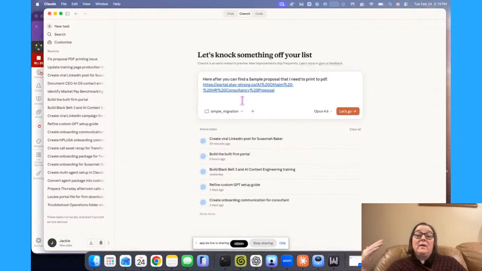So one of my clients sent me a link to a proposal that he said doesn't print well, that prints kind of like garbage. So he wants it to print nicely from the URL. What do I do? Where would I start to solve this problem?